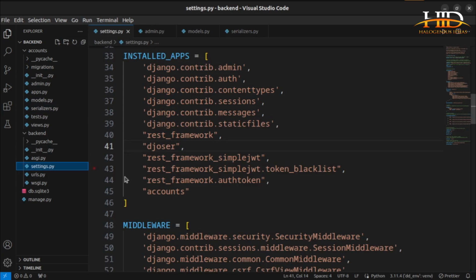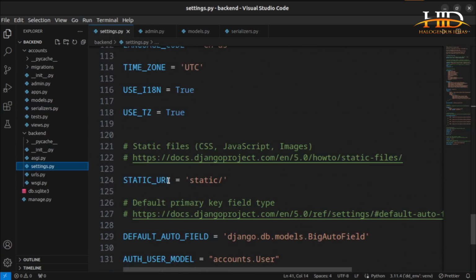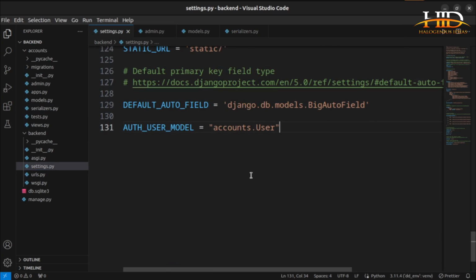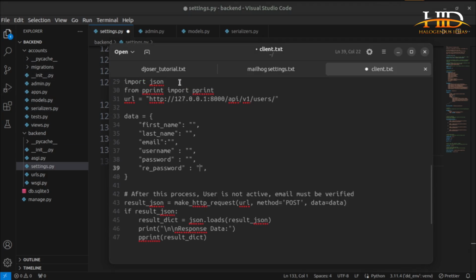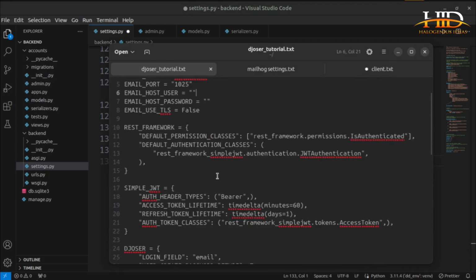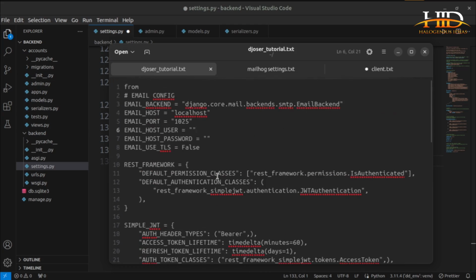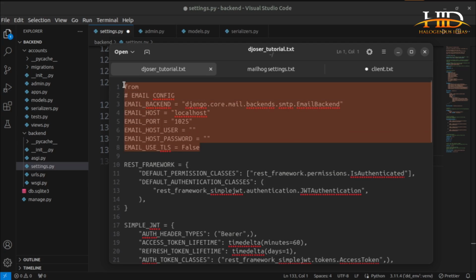You come to settings.py, and we have a lot of settings to do right now, so just brace up. I wrote everything down somewhere here, all the settings that we are going to be working on. The first settings that we are going to be making is the email configuration.